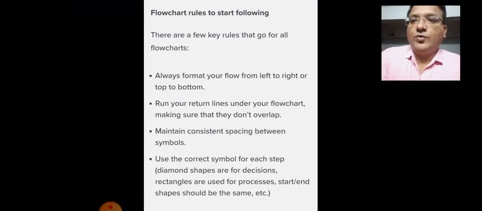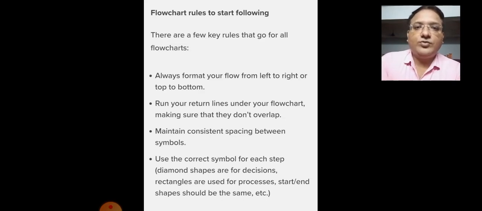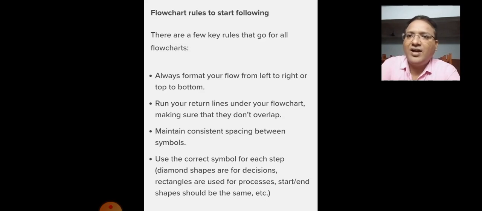Now the rules to start the flowchart. There are a few key rules that go for all flowcharts. First, always format your flowchart from left to right or top to bottom. Got it? Run your written lines under your flowchart, making sure that they don't overlap. So don't overlap when you make a flowchart.